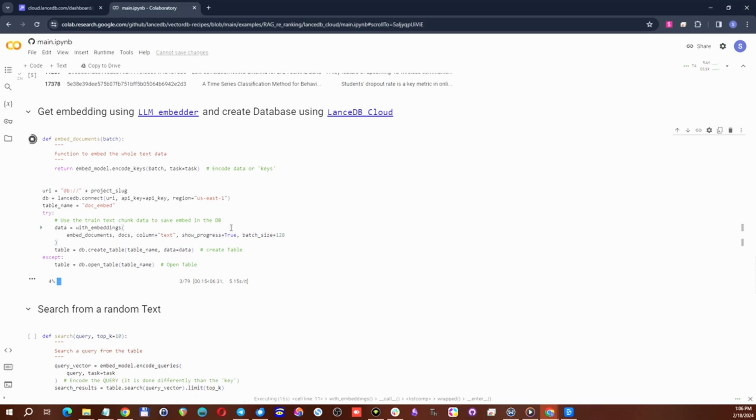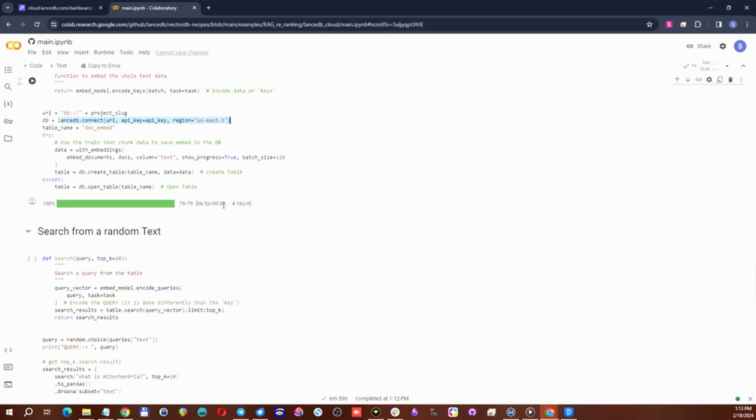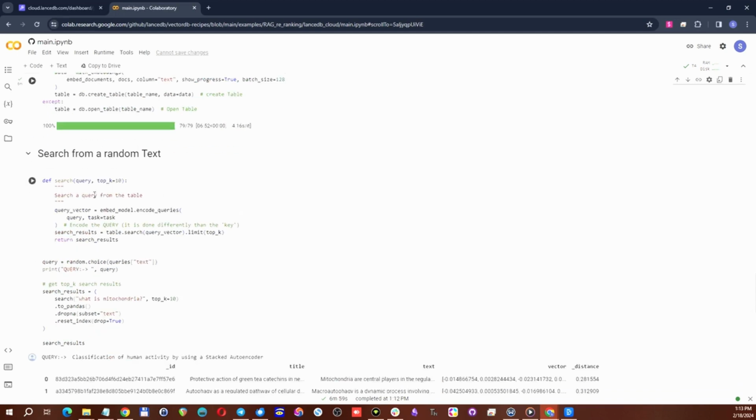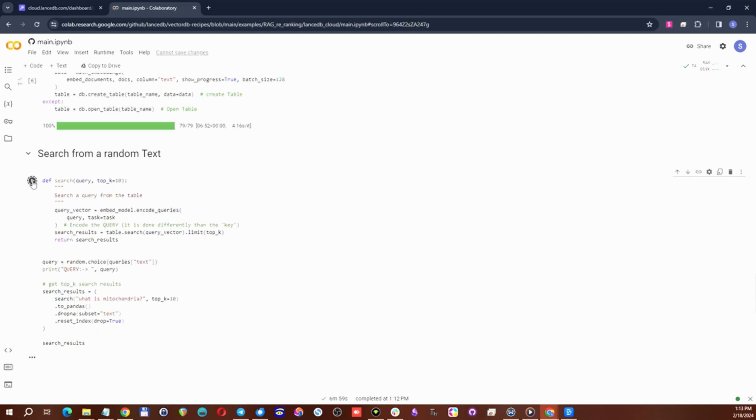This takes a little while to run the first time. So let's just point out a couple of things here. You can see the time everything took to run over here, and that was 6 minutes. But let's point out we bring our project slug variable from the top. Here's the table we talked about, doc embed, and our whole LanceDB connection string with our API and our URI. So our table is built. Let's search some random text.